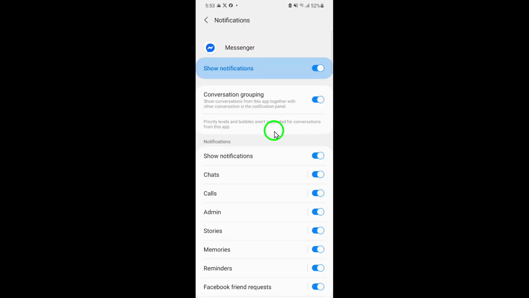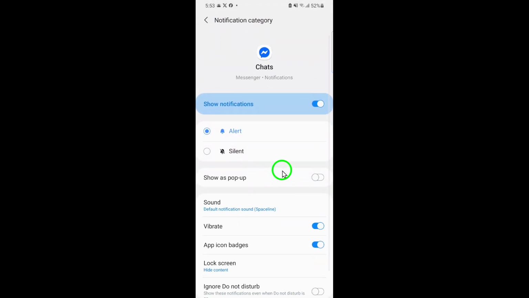When it's on, Messenger will send you alerts every time you receive a new chat message, so you'll always know when someone is trying to reach you. After making this adjustment, you don't need to press anything else. These changes are saved automatically. You can back out of Settings and head back to your home screen.